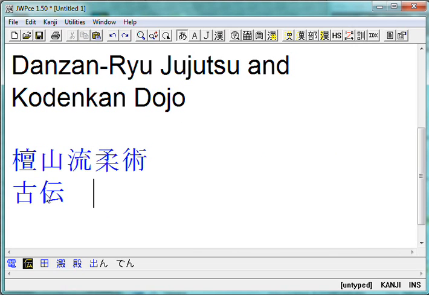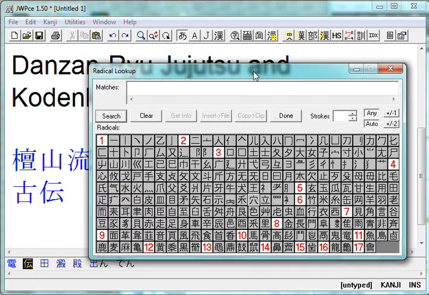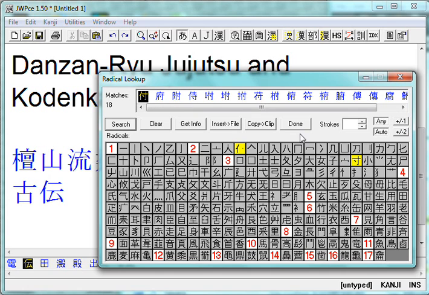This is the newer form of den, and so in JWP, if we want to get the older kanji, we actually have to make use of the radical lookup button, which I just happen to know that it's made up of this part and this part. And if we look through here, you'll see that there it is right there. Okay? And I'm going to insert that into the file.